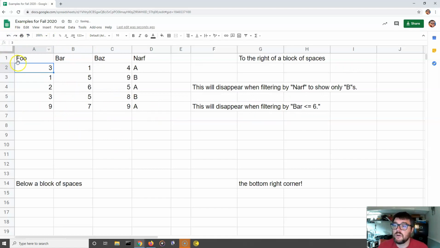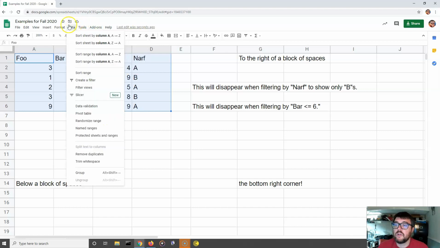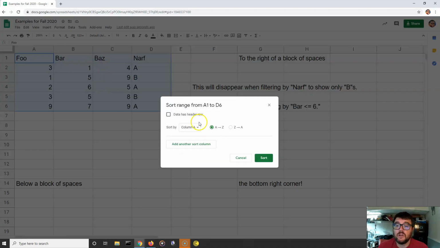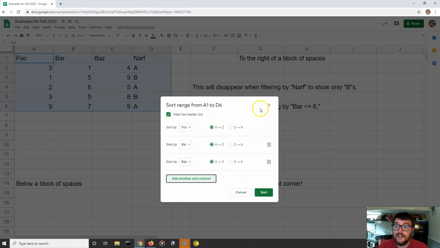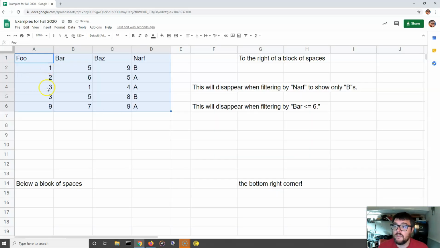I really just want to sort this block of data, right? So I can go Data, Sort range. This is almost always going to be what you want. So pick sort range, I tell it there's a header row, and now it tells me what I'm sorting by. So I can sort by foo, and then by bar, and then by baz. I sort that. So 1, 2, 3.